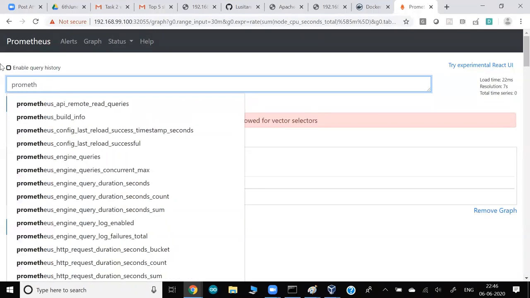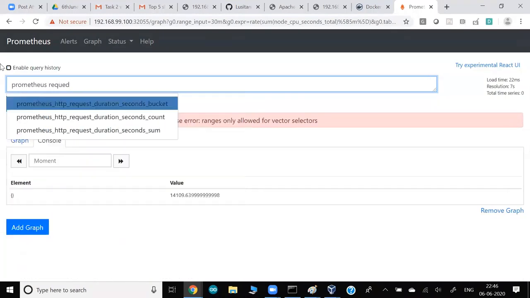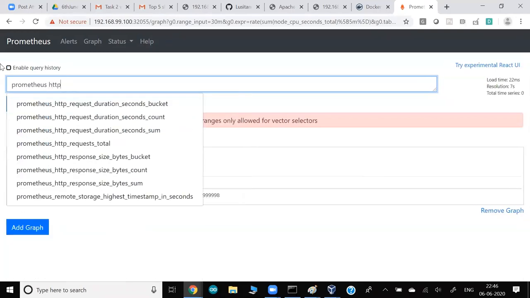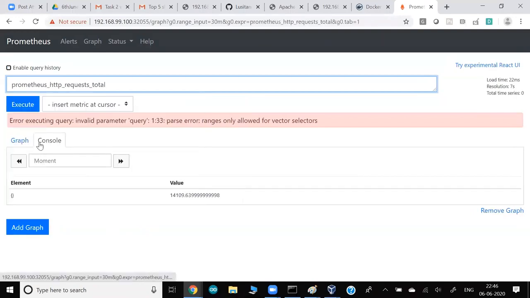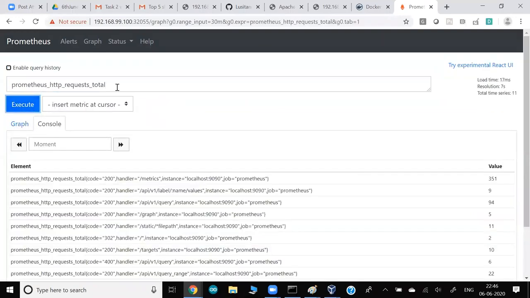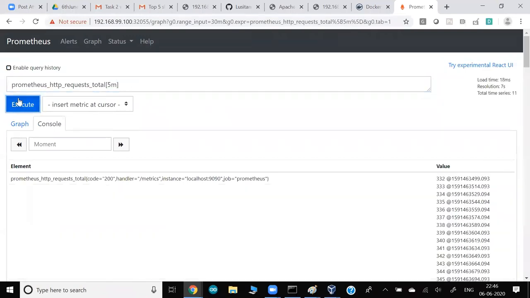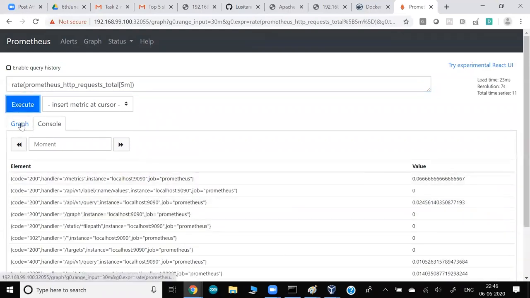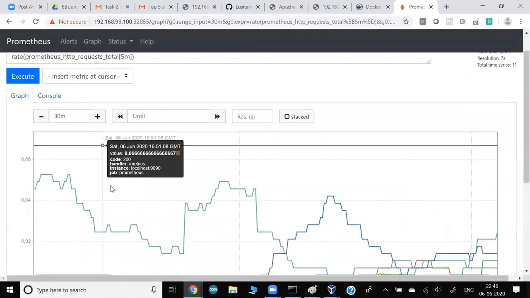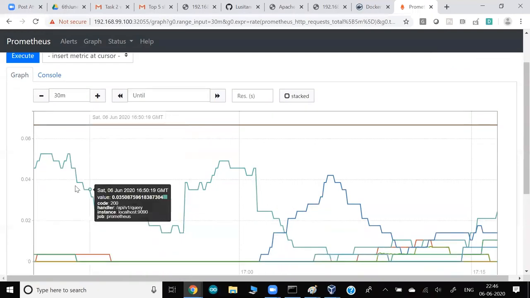Prometheus request, where the query is. Prometheus HTTP request total. Okay. So I will have to check per 5 minutes, right? And then I will have to use the rate. Okay. So now with the rate, you can see this graph, right? So we are seeing the rate on a 5 minute basis.